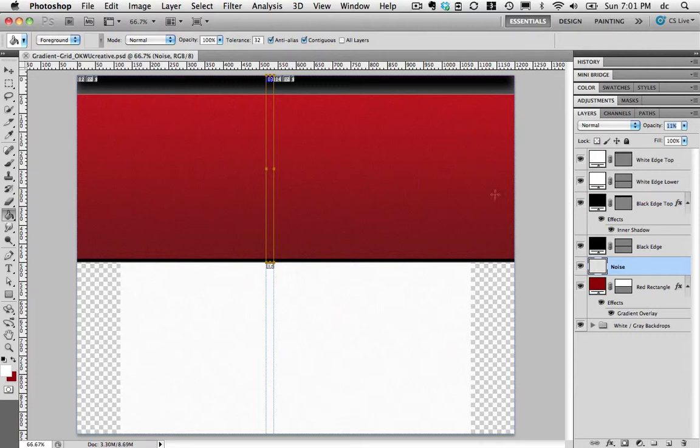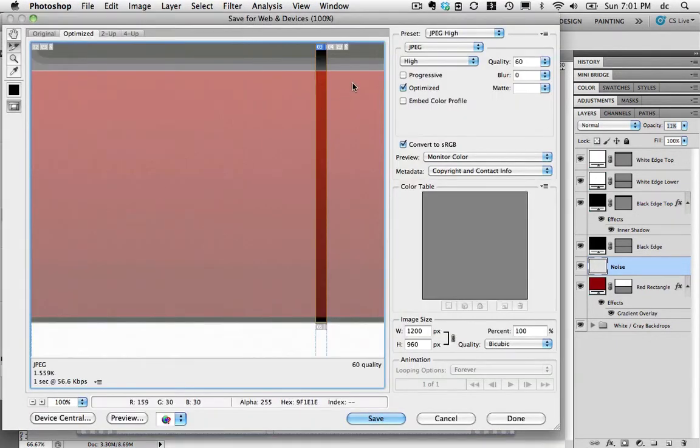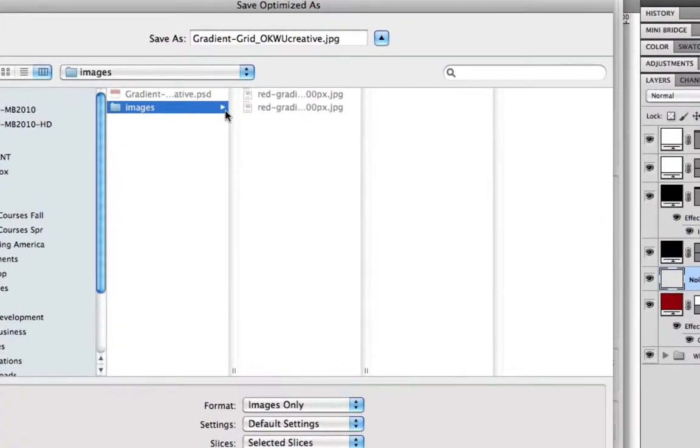So let's save that. Save for web. JPEG high. Save. And I'm going to grab the name from the shape we made previously. Black edge. I'm going to call this one red gradient polished. And save.